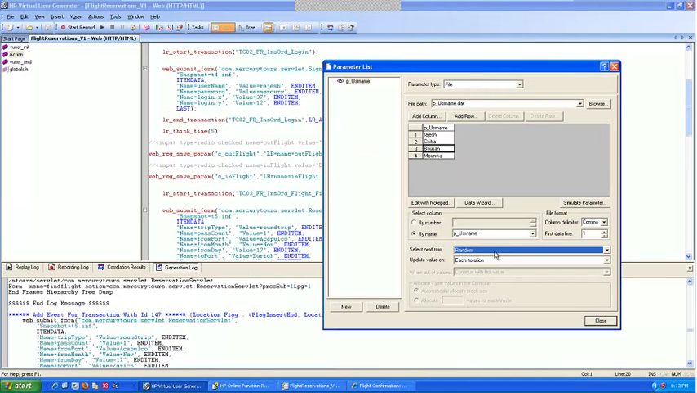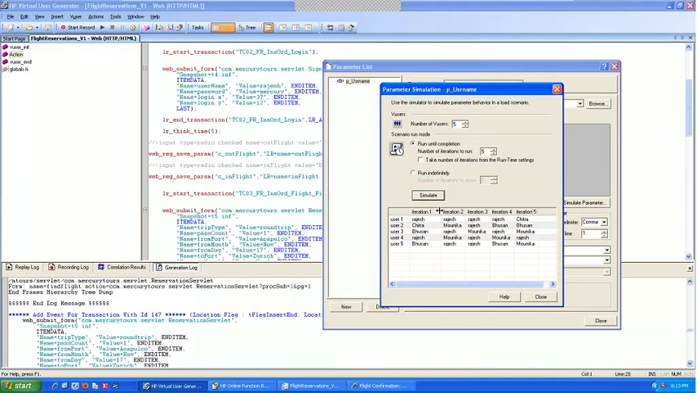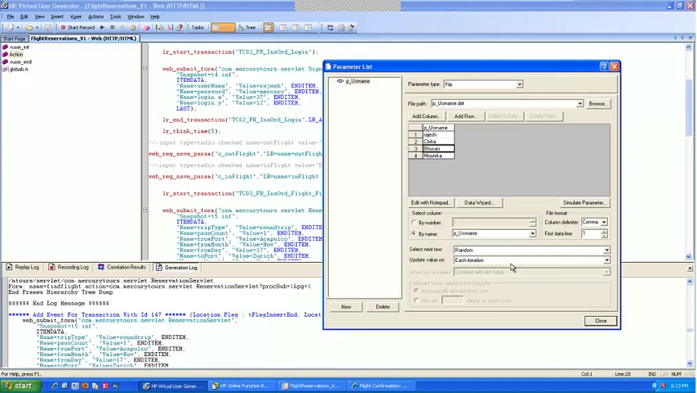Second one is random. Let's simulate random, 5 iterations, 5 users. You see here, first user picked up Rajesh, Chitra. Second user Chitra, Monica, Rajesh, Bhushan. It automatically generated a random number and based on the number it selected the value and displayed here. That's how random goes. Same for random, use each iteration. Next one is unique.